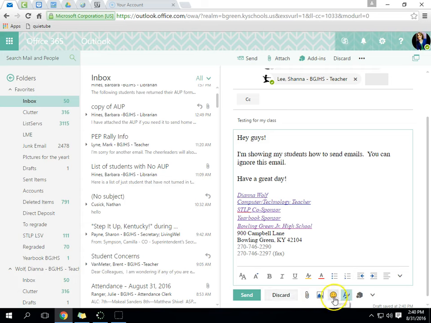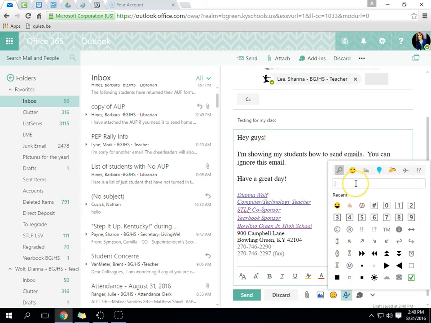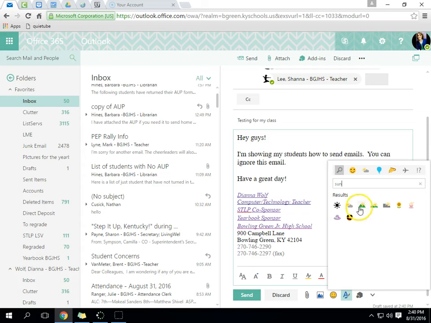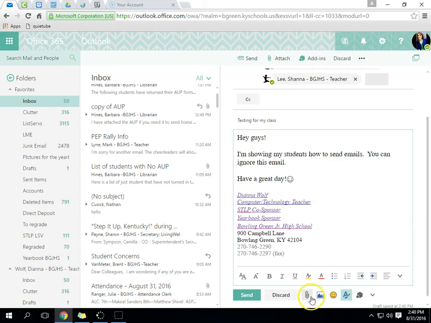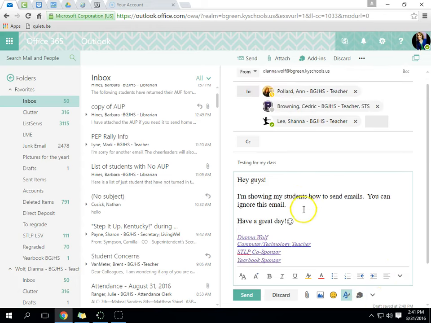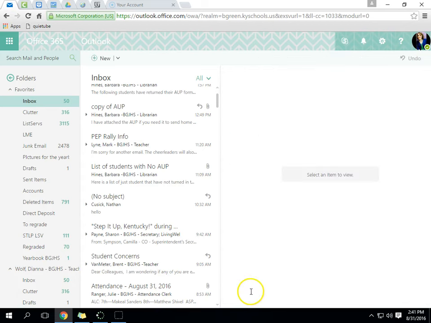You can also include emojis, and you can actually type what emojis you want. I didn't know this was here, and someone showed me the other day that it was here. I don't like that sun or that one. So let's type smile. And I like this one. And then I'm going to click send. I could also attach a document. I could add a picture. I can change the font. There are more formatting things down here that you can do. But make sure you click send. Once you have clicked send, it's now in your sent items.